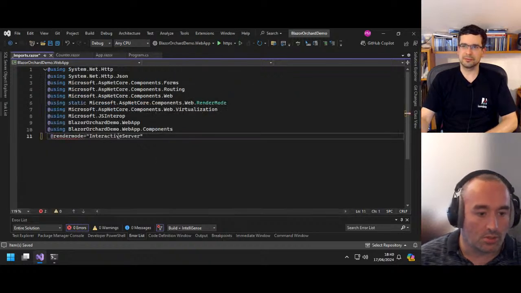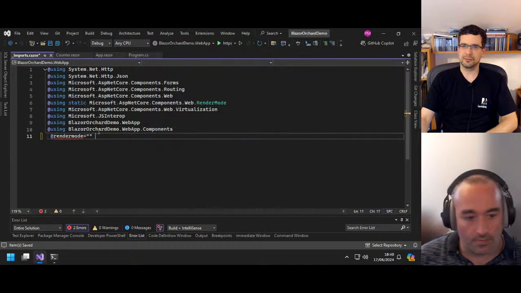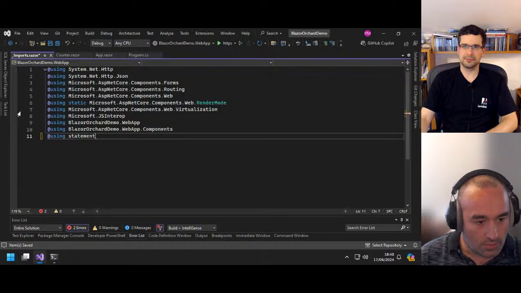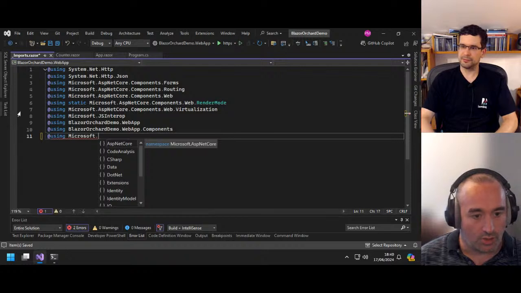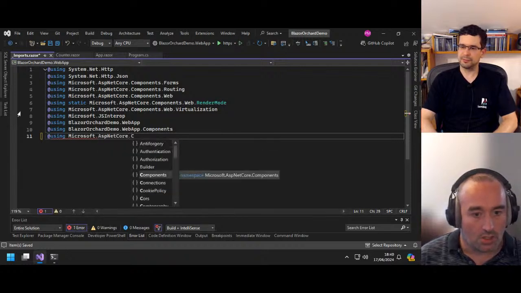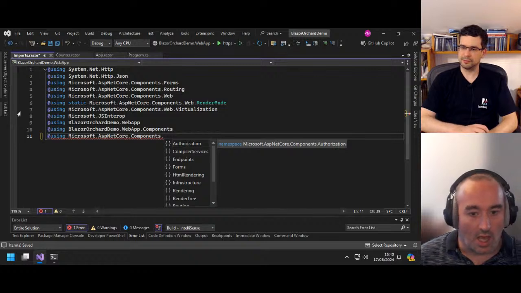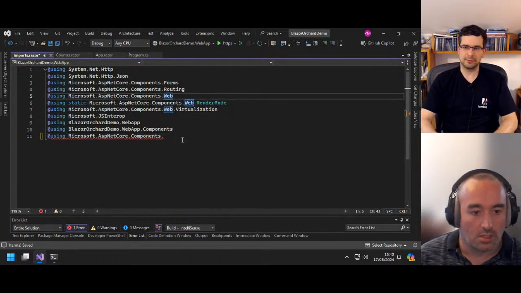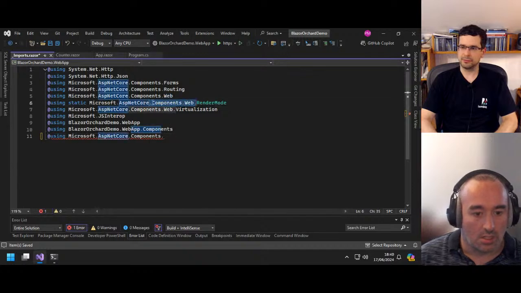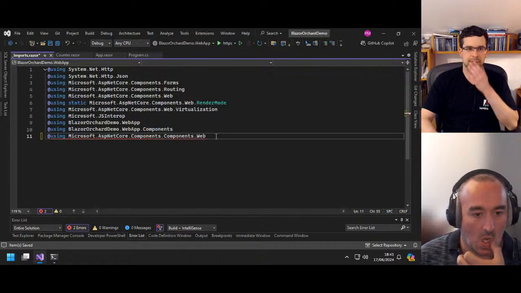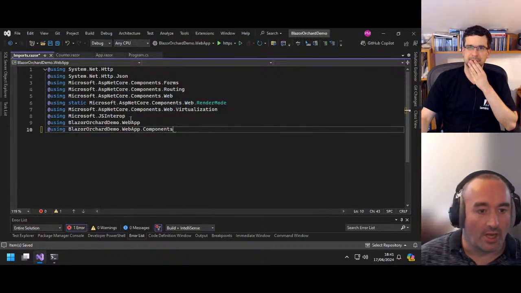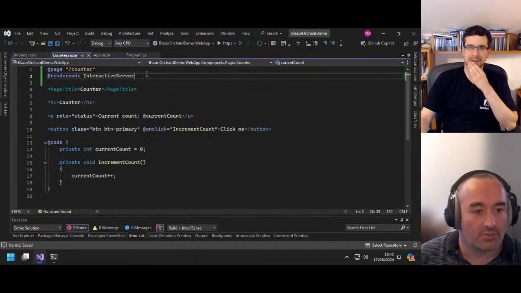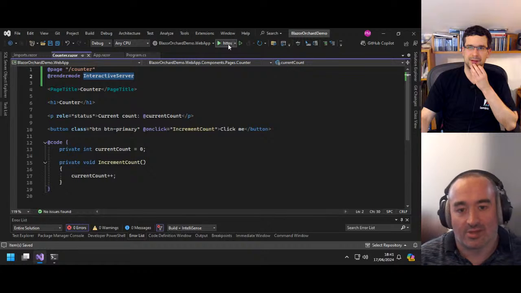Imports. Using Microsoft.AspNetCore.Components.Web. It is render mode here. No, I can't remember. Anyway. Oh, no, that is working. Okay, I was correct.